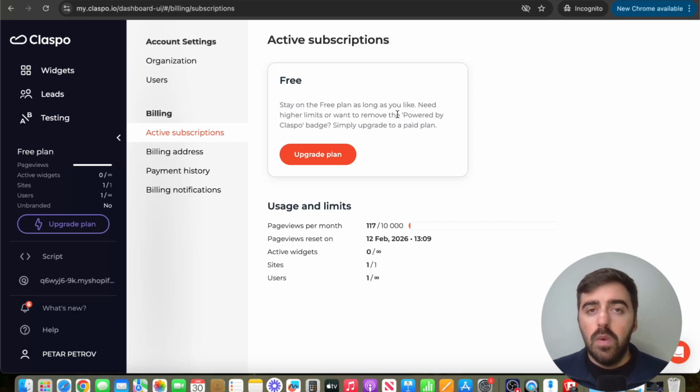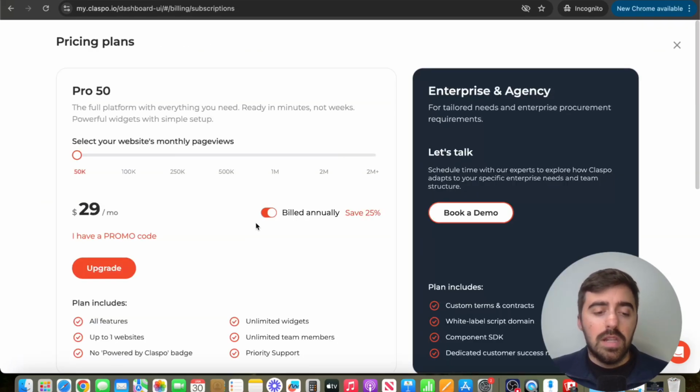So if you want your spinning wheel widget to be 100% ad-free, or if you plan to get more than 10,000 monthly page views on your widgets on WordPress, then go ahead and click on Upgrade Plan right here, which will take you to Claspo's plans page. This is what it looks like, and here is the Pro 50 plan as an example. Then if you use the slider and go to the right, you can access other bigger plans as well.